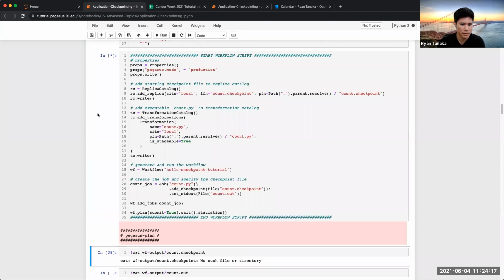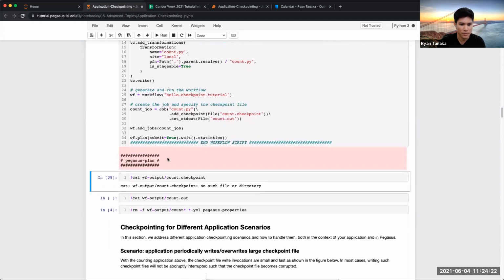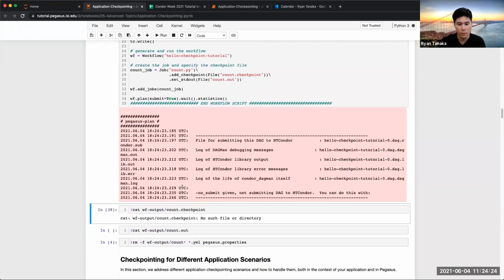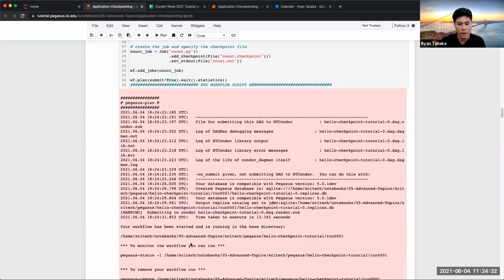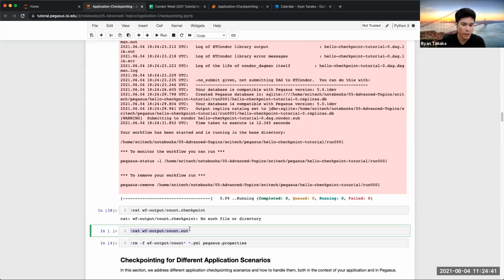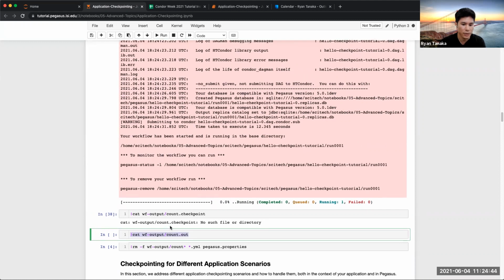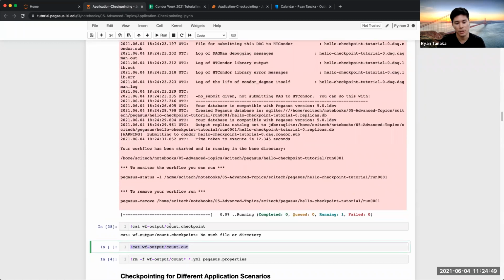Whoops, actually, I do need to run this. So this is going to take a few minutes. Maybe I'll skip over this. Basically, the workflow is going to run, and if I were to take a look at the checkpoint file that Pegasus had transferred back, it would have the most recent number that was written during that count program. And if we were to look at the output of the count program, we'd see that it would be from the time when the application had just restarted and not the beginning portion.